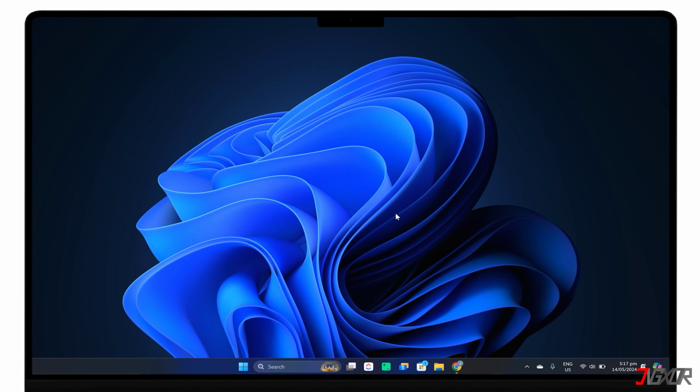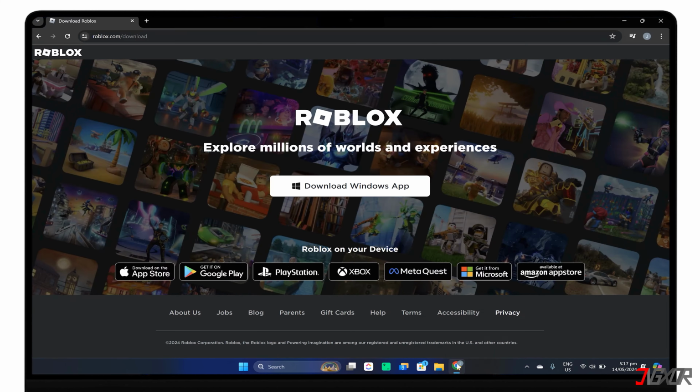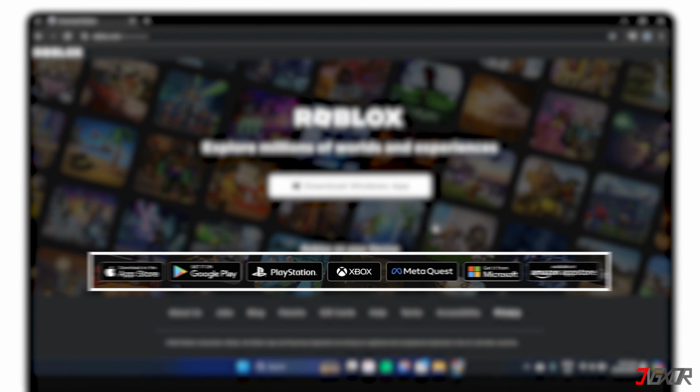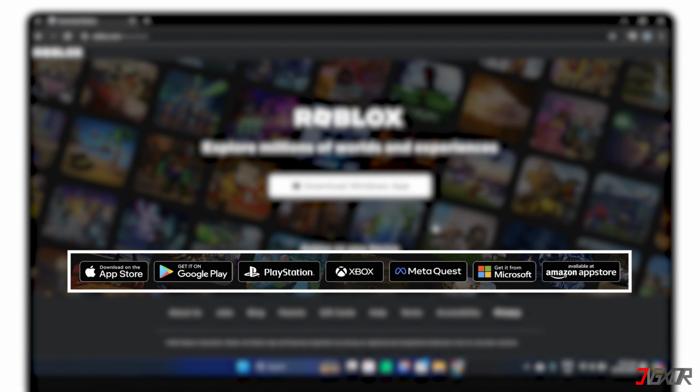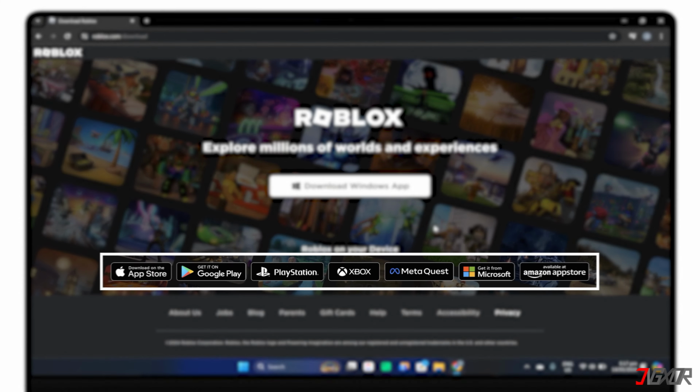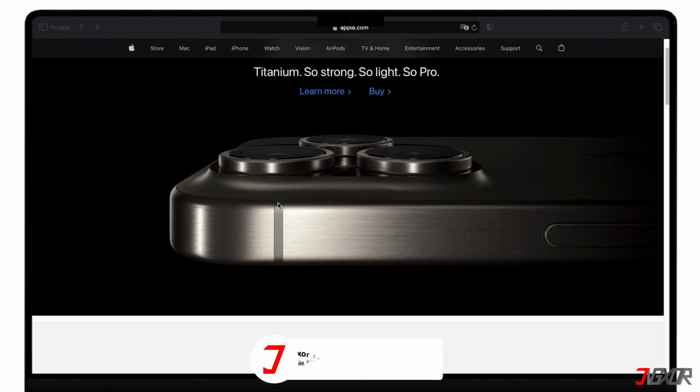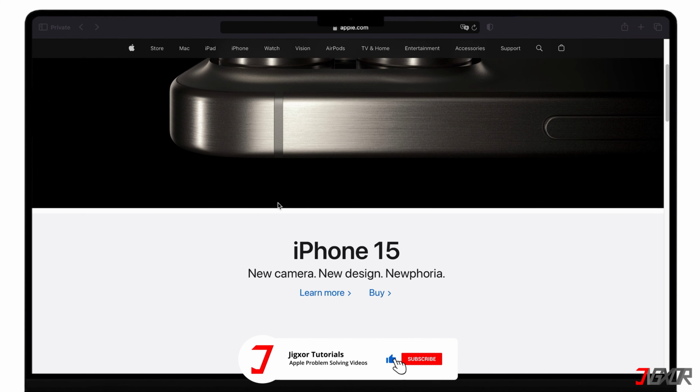Unfortunately, if none of these solutions work, it's time to contact Roblox support to report the issue. While you wait for Roblox support, consider installing on another device, as it's also available for mobile, Xbox, PlayStation, and more at roblox.com/download.